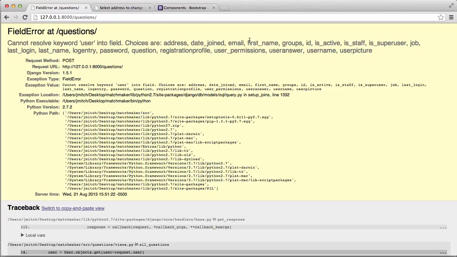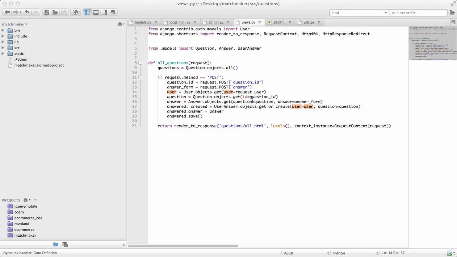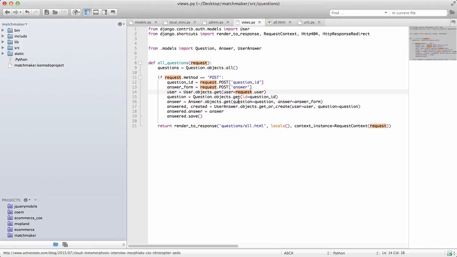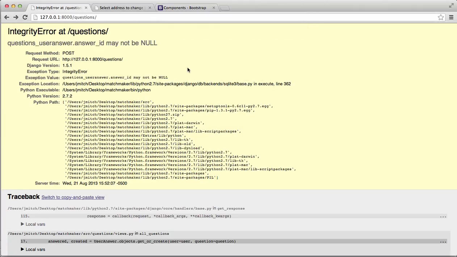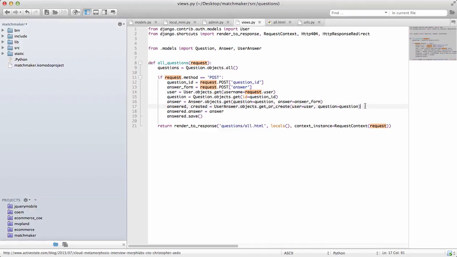Looks like we ran into a little bit of an issue. We put user into the field when it should be username. So this right here should not be user, it should be username. And we'll try that one more time, do a refresh, and answer ID may not be null. So answer ID may not be null, that's when we actually create it.